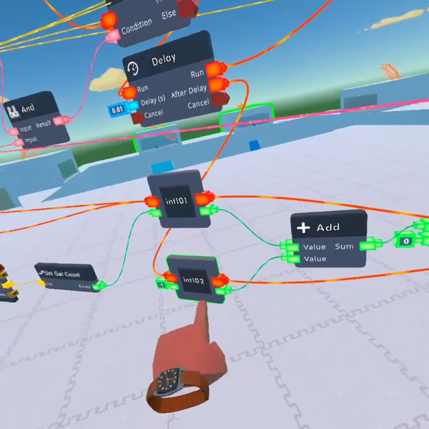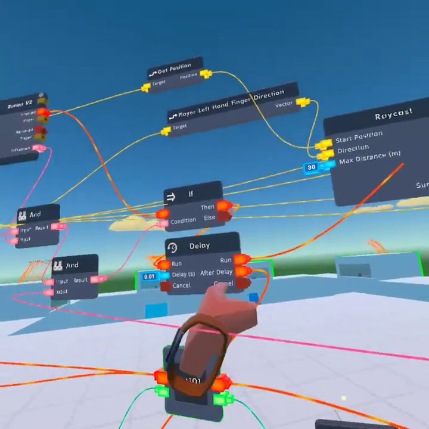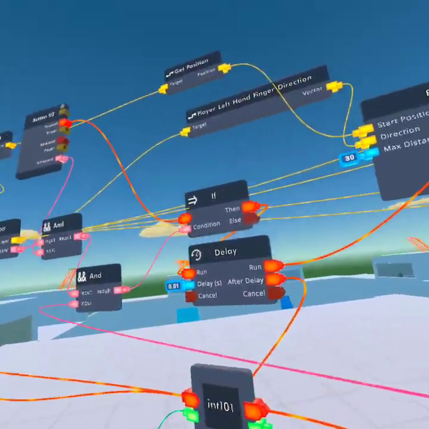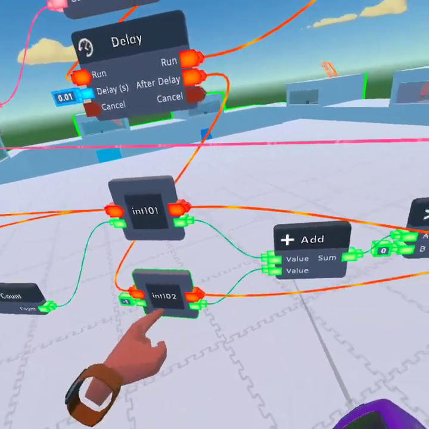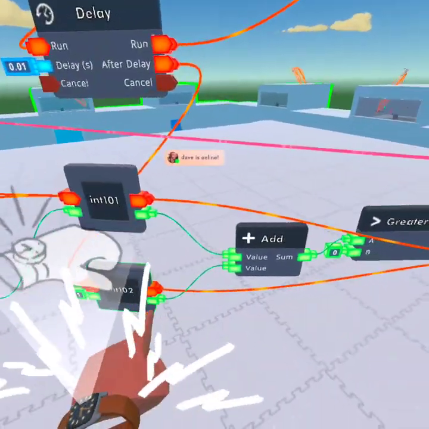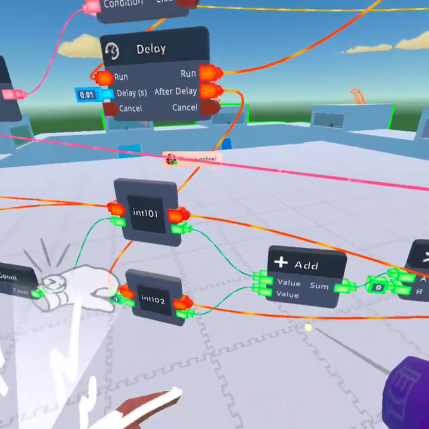That goes to the add. This comes from the after delay. Negative one to the F goes to the value.